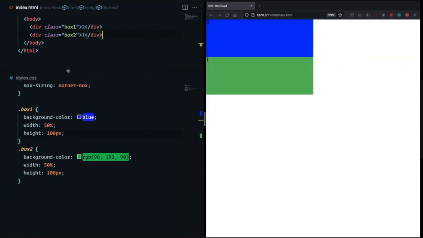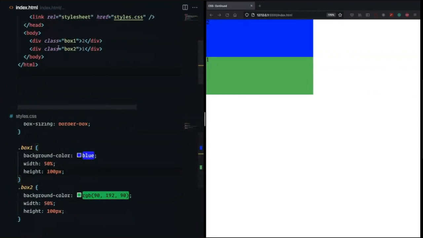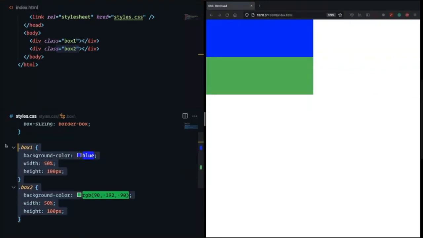Okay. So this is what we have. Now we have these two classes, right? We have class box 1 and box 2. Okay, let me remove this as well. So we have the class box 1 and we have the class box 2. Now if you see these two classes, do we have any common properties among these two? Height and width are the common properties, right? And the only different property is the background color.